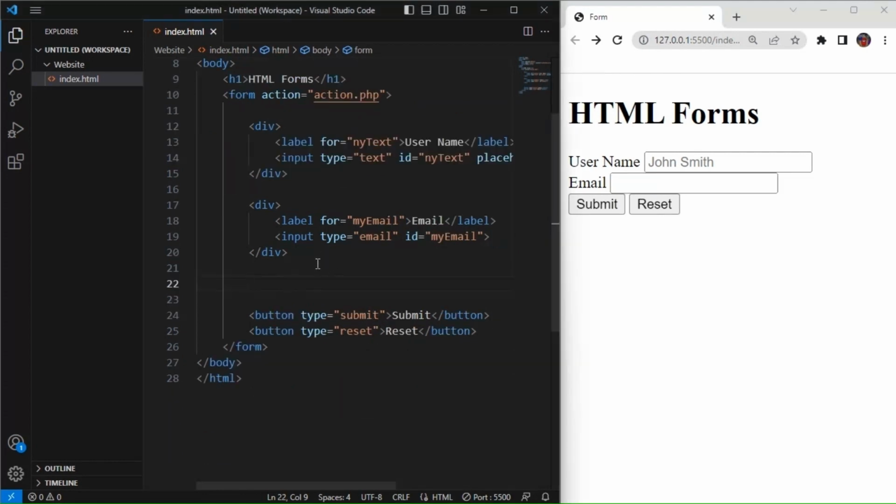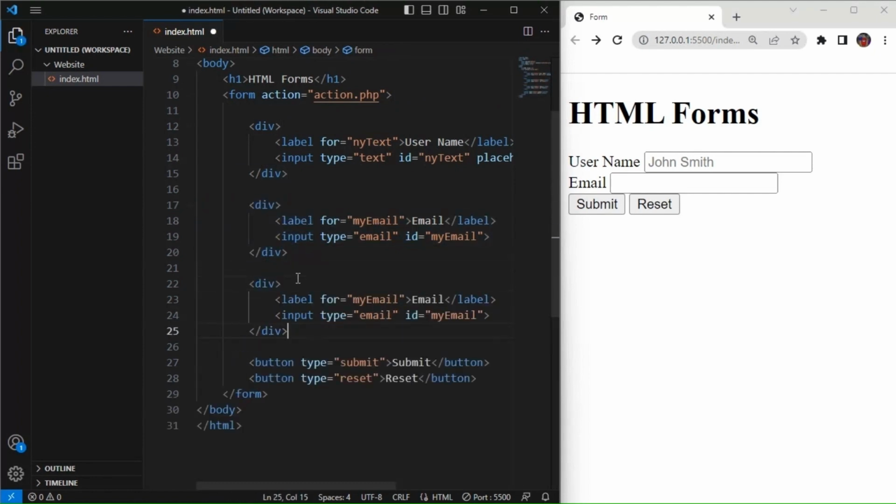So this is a good feature of using the type email when we're trying to receive an email from our user. The next one we're going to learn is the password form input. We can copy one of these divs and paste it here and tweak a couple of things. At first we can change the type email to password. Then we can also change the label to password.